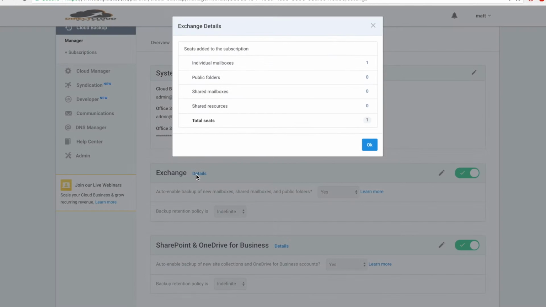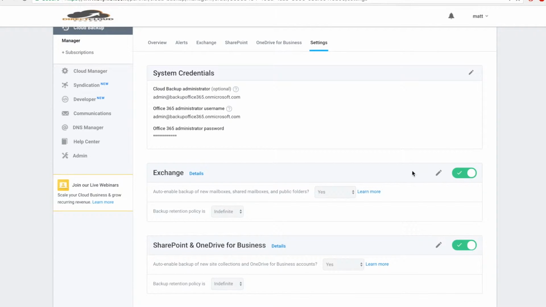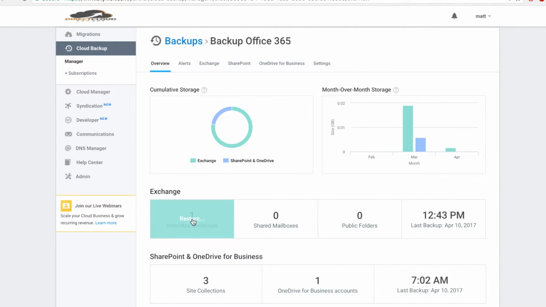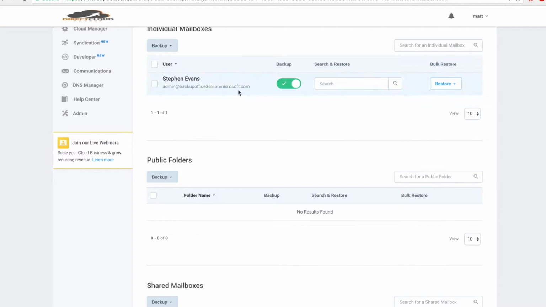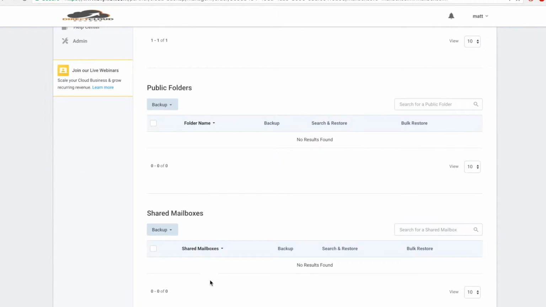So as you can see here, the solution provides you with the ability to have individual mailboxes, public folders, shared mailboxes and shared resources. The default, which is customizable, is to auto-enable backups for new users, shared mailboxes and the public folders. And we provide indefinite retention policy, which means there is no data caps and there is no retention strategy applied to any of your backup of your data. What that will present is a view very much similar to this, with all of your mailboxes presented, any public folders and any shared mailboxes.